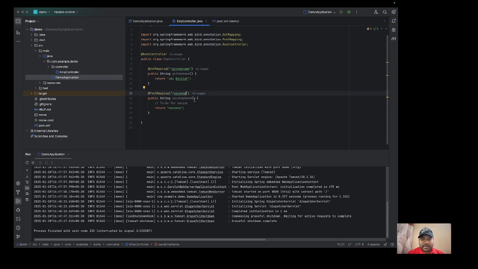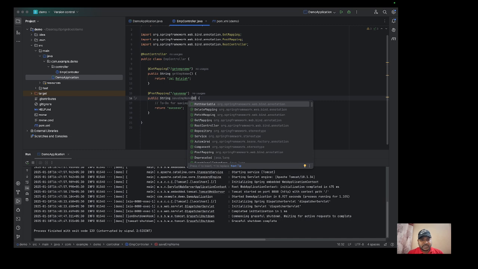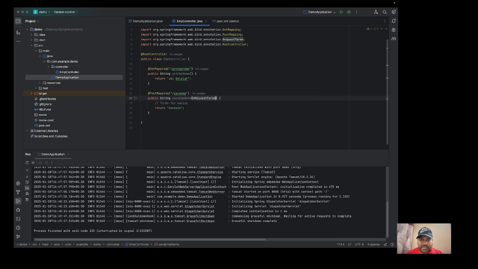Okay, and for storing the data, we need some data, right? We need the data as input. So we are taking the data, you can use request parameter or request body. This time I am explaining the request param. Request body also you can use, I will explain that in the next sessions.